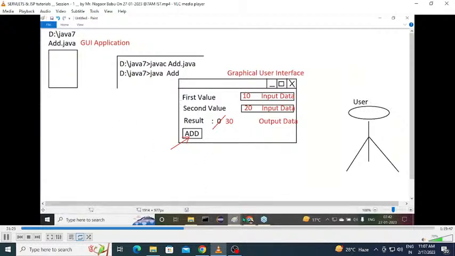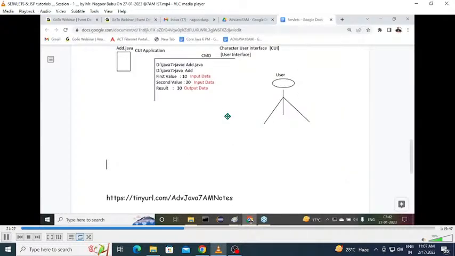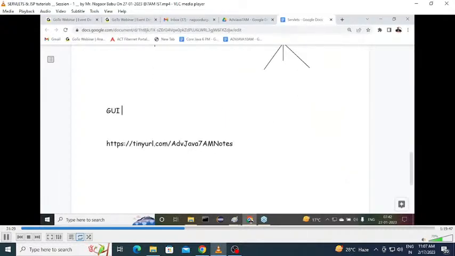Now this is the content I'm taking here. Now let us go for the definition here. What is this GUI application? GUI application is a standalone application.